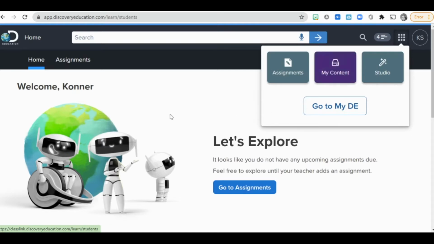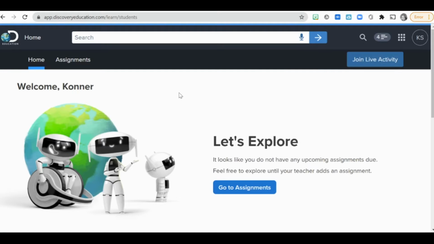Okay, so let me show you a little bit of the search features right here in Discovery Education. We've all come off of a really big discussion with science fair. So let's go ahead and just type in science fair.